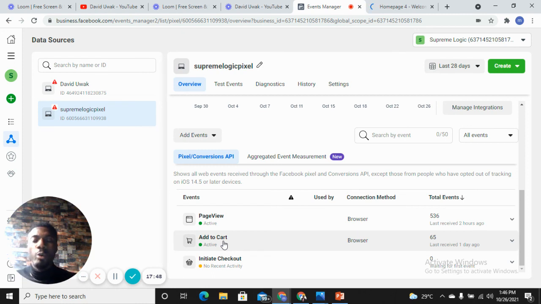So what a pixel does, it gives you the opportunity to rightly use conversion ads, the conversion campaign objective. Because without a pixel and without a website or a landing page that has a pixel correctly installed on it, you cannot effectively use conversion ads because you will not be able to track, you will not be able to monitor the events going on. So this is where I'm going to bring this class to a close.